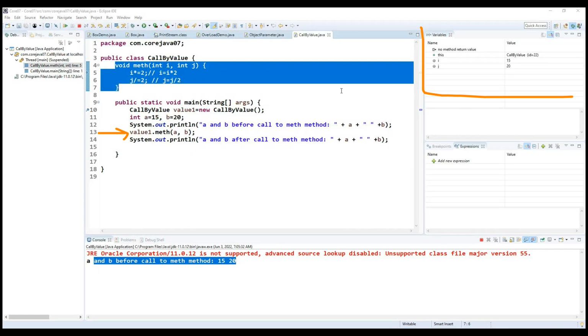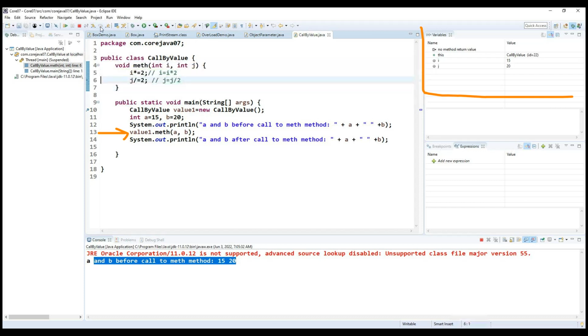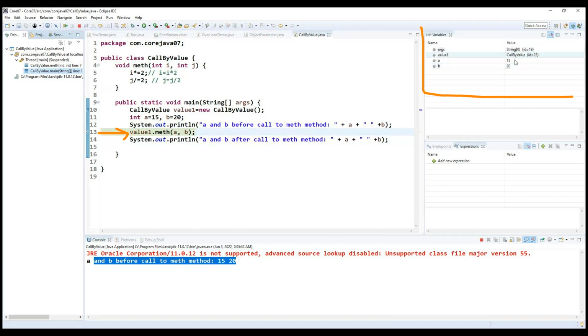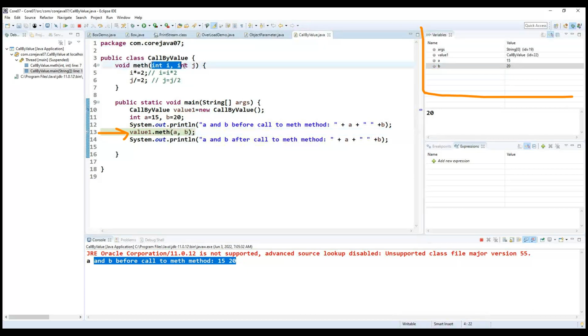Now if we observe carefully, we are updating the value. The i value becomes 30 and the j value has become 10. Getting the point? Whenever I come back to line number 15, because line number 30 is now being called, if I look at the a and b values, they are still 15 and 20 only. Why is it not updated? There is no relation between a comma b and i comma j. Getting the point?